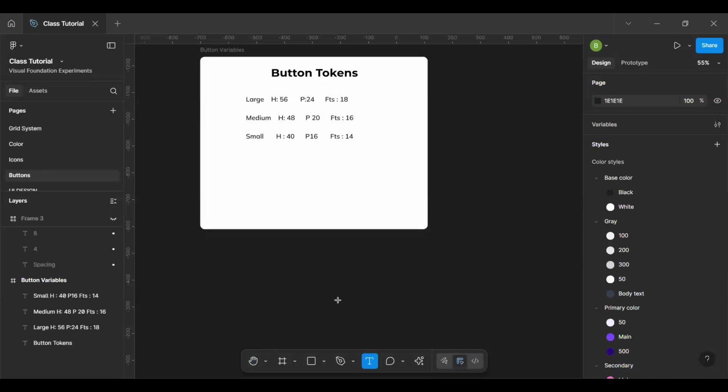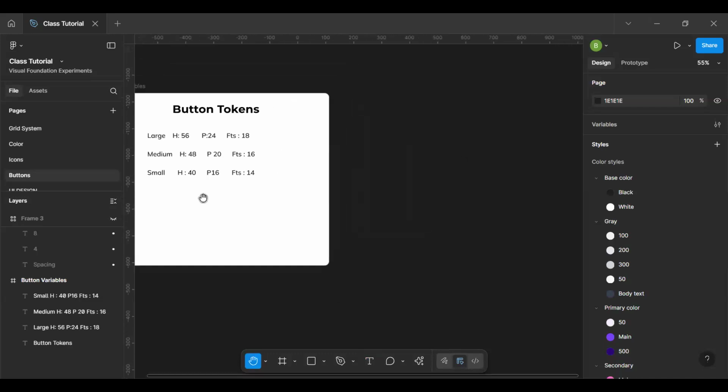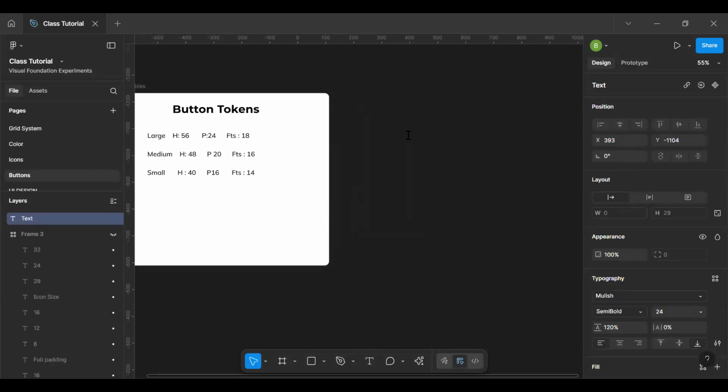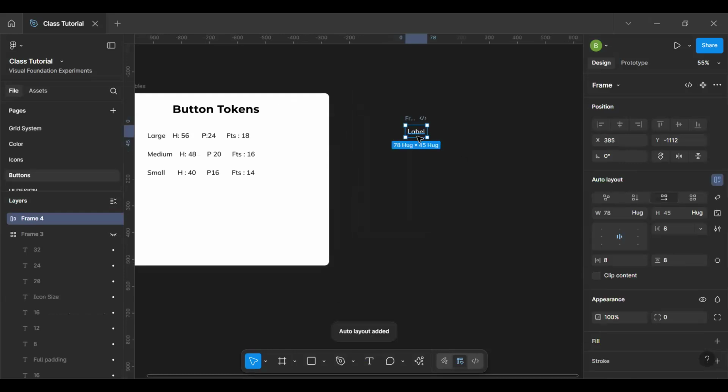Then our padding, we're saying that will be our left and right padding, and our font size is going to be 18, 16, 14. So let's create this button and then let's see how to make this work. Remember your first step of creating a button, you need to use a text. So I will use label as my button name. Sorry, my button inside. I'm going to call this button, and then this is going to be our large.